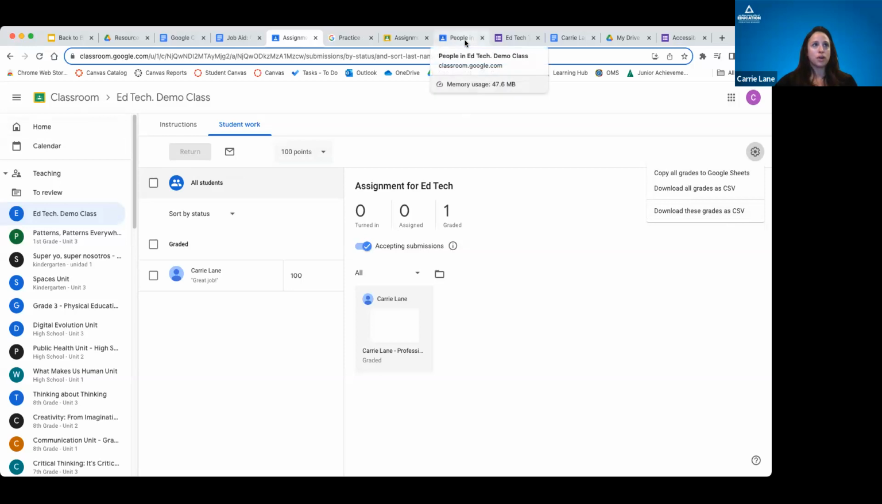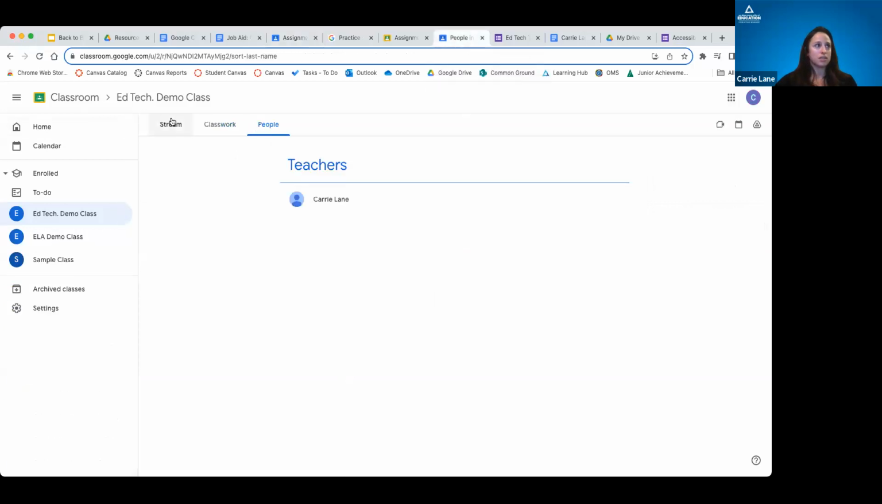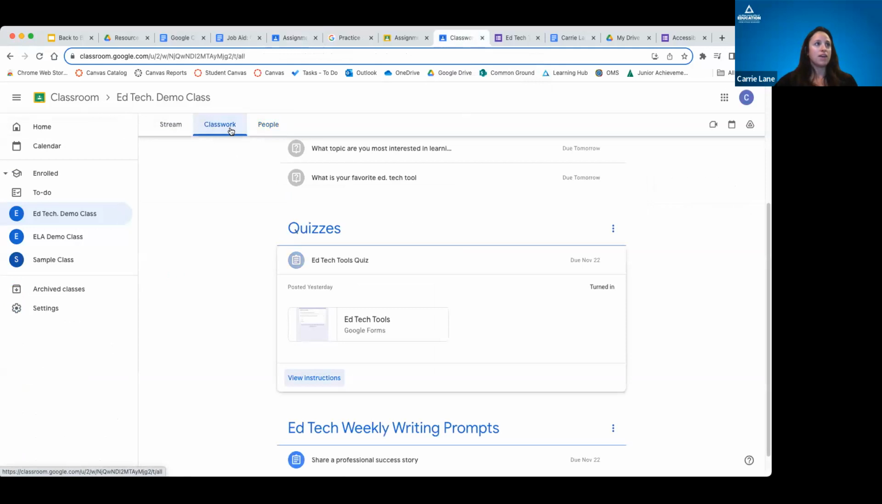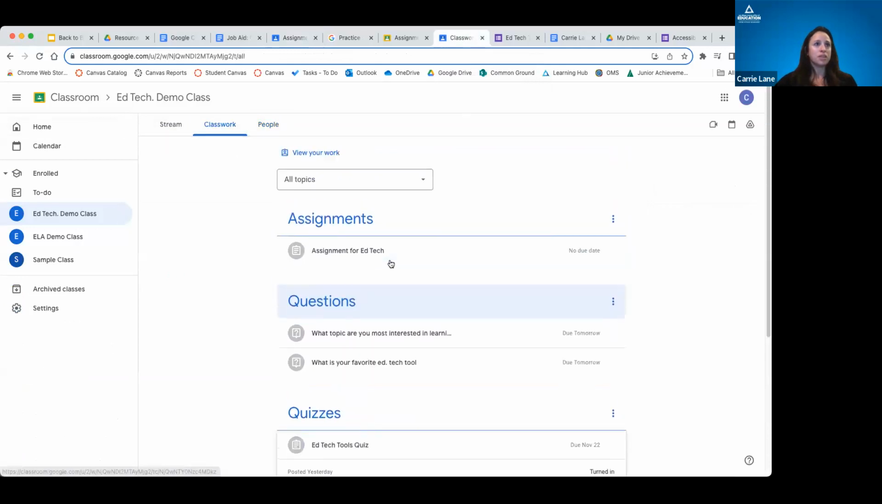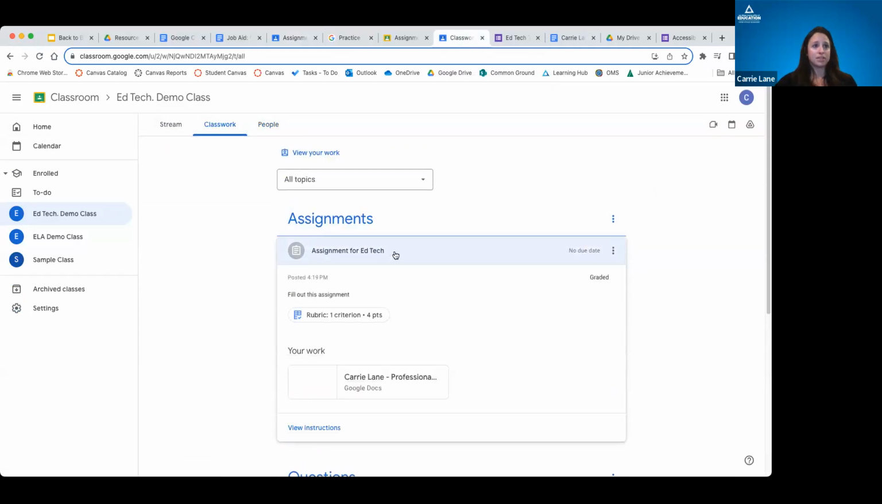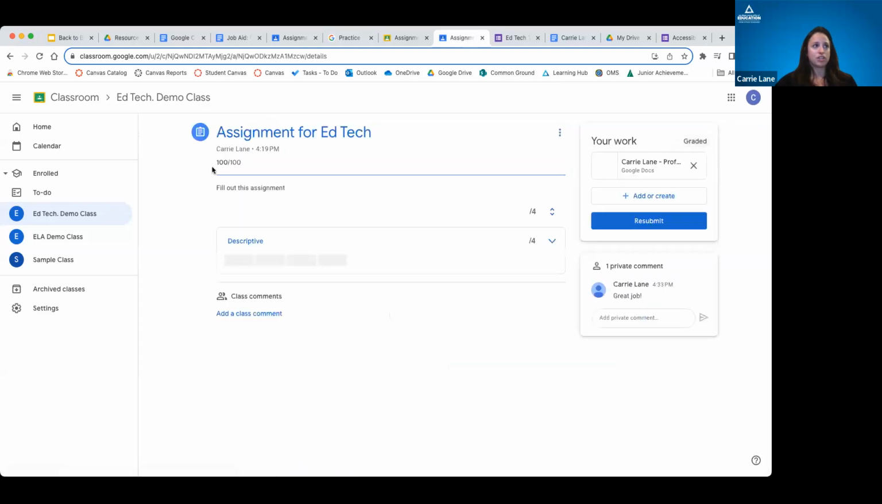And I want to show you as my student, this is my student one. If I go into classwork and I want to see my grades, you'll see that I find it's graded. And then when I go into view instructions, I can see my grades here. I can see the private comment to my professor here, and I can add a private comment back.